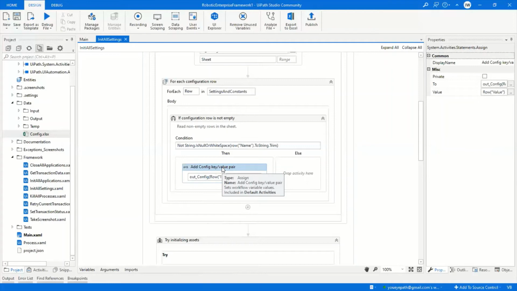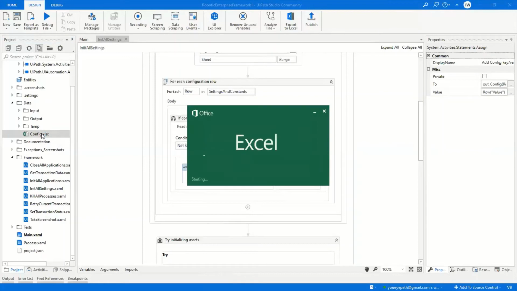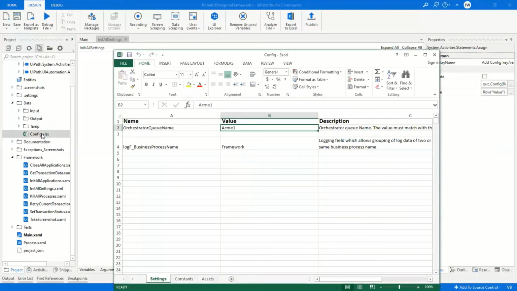So why do we have a config? I guess I haven't really answered that particular question. One of the big advantages of using the config is preventing us from having to hard code values directly inside of our automation. And what I mean by hard code values, actually, if I go to where it was trying to get data from the queue, if I actually would type in Acme 1 instead of where it says in config, it would work. The logic in that particular case would have no problems with me specifying Acme 1 directly in the get transaction data activity.